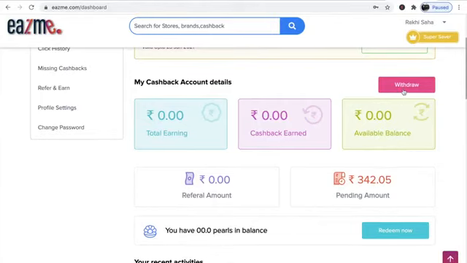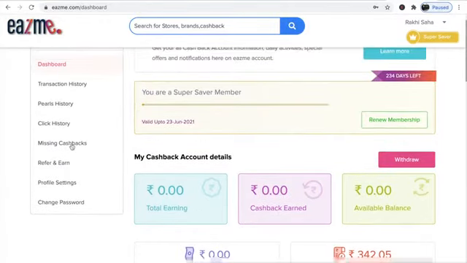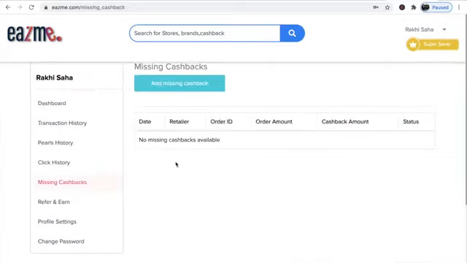When you click on withdraw, it will be withdrawn from this site, and it will be reflected in your bank account. Also there is a tab of missing cashback. If cashback is not showing in 72 hours, there will be an option to raise missing cashback. So click on add missing cashback.